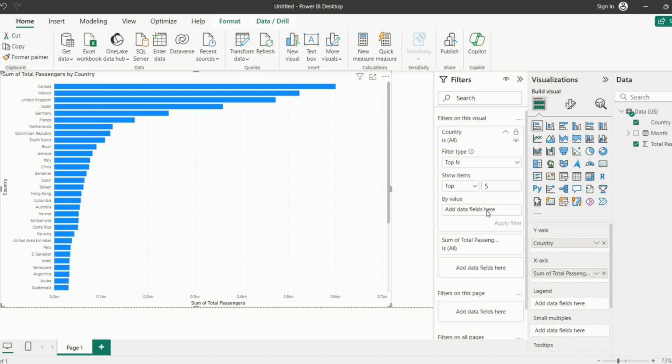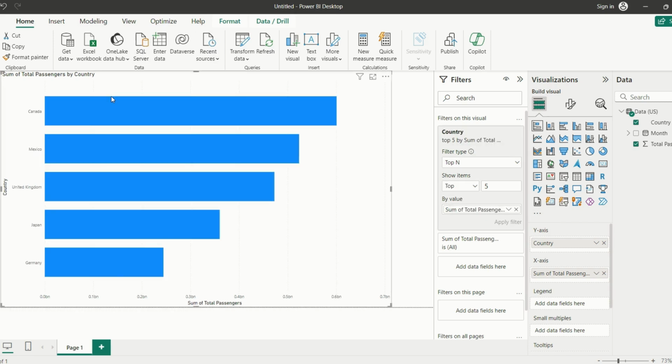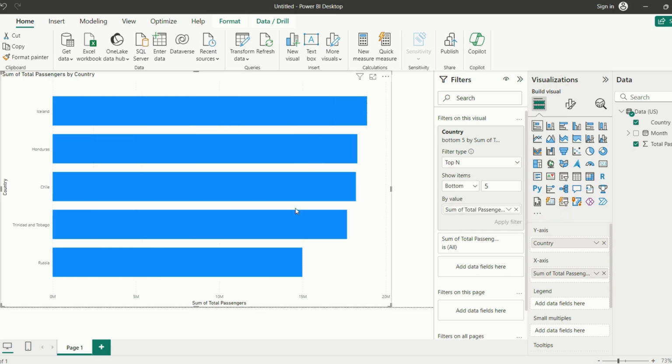So I've entered 5 here. By value, we have to add the data field here, so it will be based on the total passengers, right, the total travelers who have visited the country. So we'll apply the filter, and here we can see the top 5 favorite destinations of the travelers. Now suppose we want to see the least favorite, we can again change it to bottom, and so the bottom 5, the least favorite destinations, would be these.